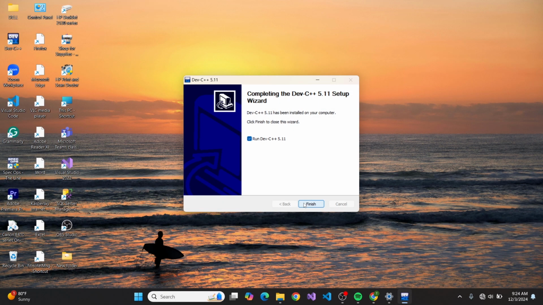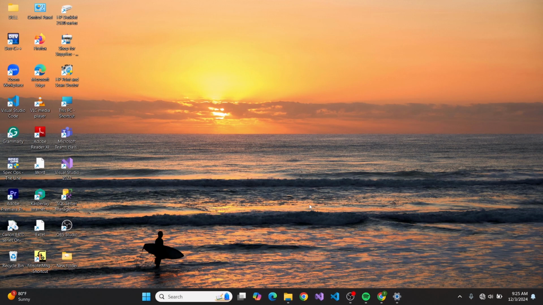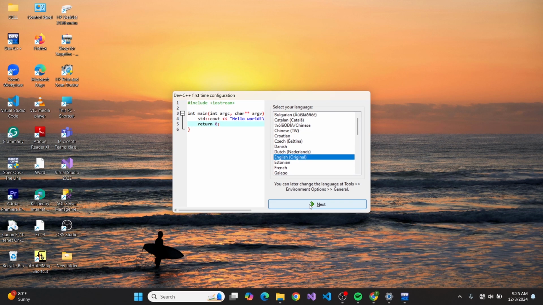After the installation is complete, you will see a window like this. There has been checked on the condition run DevC++. So when you click the finish button, the installation will end. But if you click on the finish button while this condition is checked, it will automatically open the DevC++ application. So I will click on the finish button while this condition is checked. Then the DevC++ application will open.